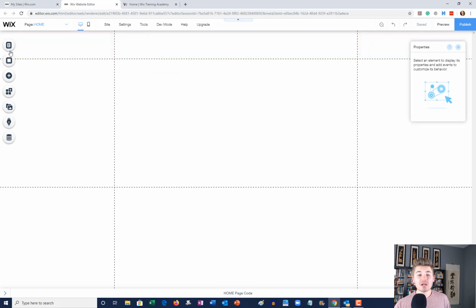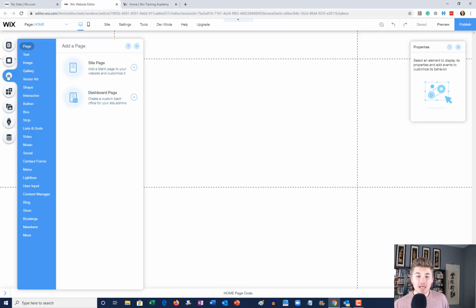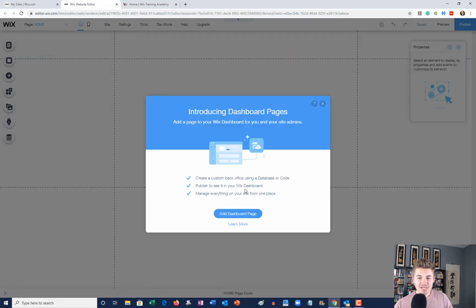Then, instead of going to your page manager, you're going to go to add, and it's already defaulted to page up here. Hover over the page, and then you're going to want to create a dashboard page, and we're going to click dashboard page. Then we get a nice little message that says introducing dashboard page. Here's the good news behind it. You can read these three bullet points.